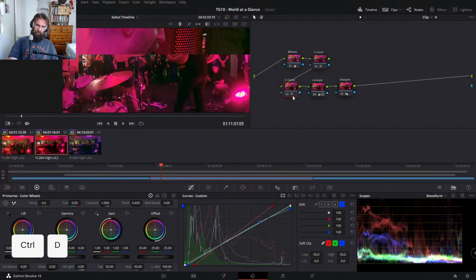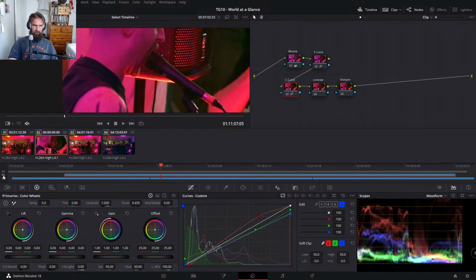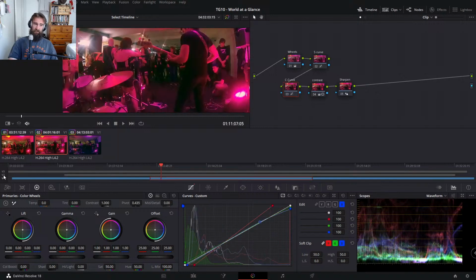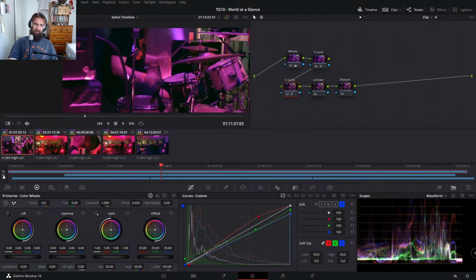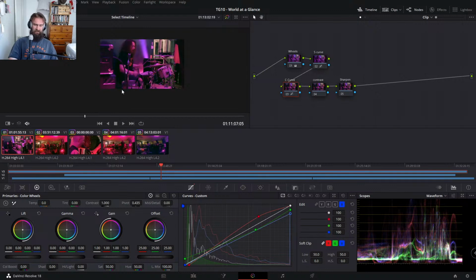Just with the S-curve. I just need the S-curve, yeah. So that's pretty good. Yeah, skin. Okay. Let's turn this off. Oh yeah, that's it. And then this one's really purple and it's a little confusing.